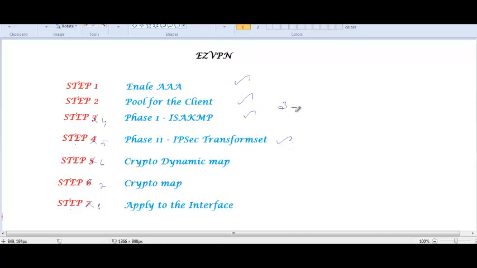In step 3, we create the ISAKMP client configuration group. We can say it is the local database, ISAKMP local database. So based on this client configuration, the clients will be registered. In the client configuration, we define the group name and we define the key. This group name and this key that we have given on the server, we will also configure on the client, and the client will use the exact group name and the exact key to talk to the server, and the server acknowledges the client based on this. So that will be step 3.